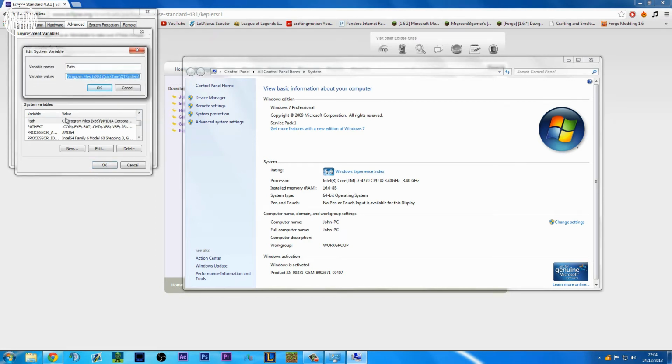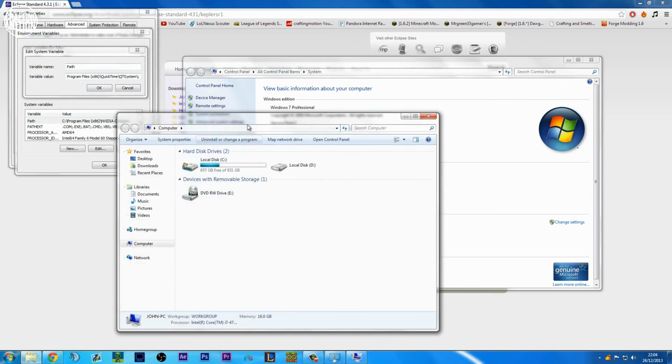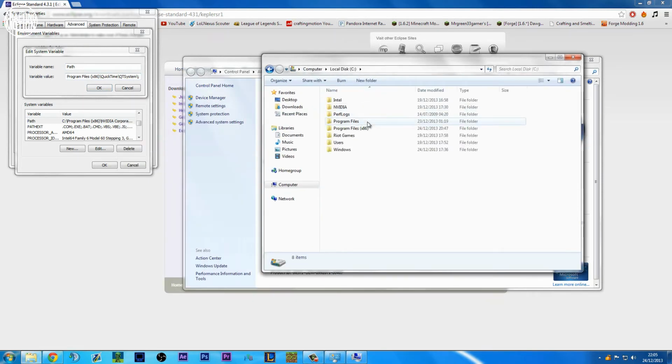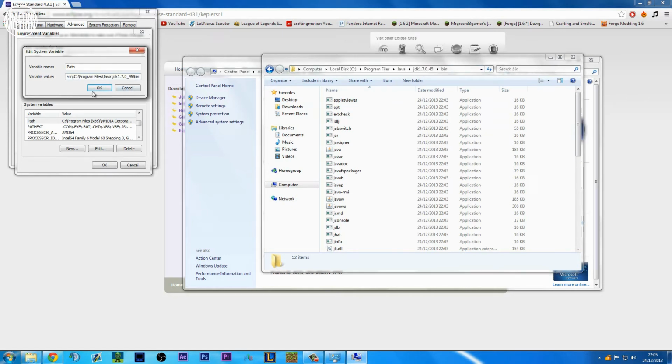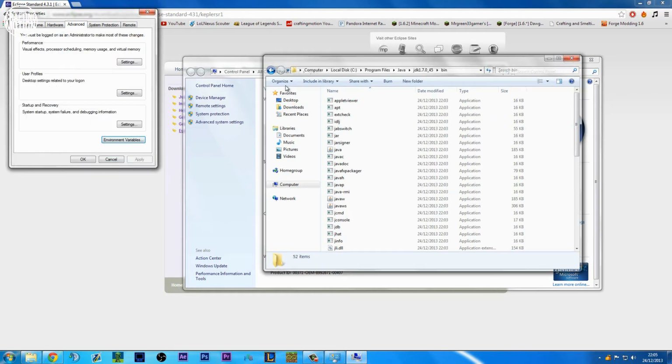You click on this path here to edit it, and then you have the variable value at the bottom and a path name at the top. What we want to do is, after all this, just put a semicolon, and then put the directory for Java. So we need to find the directory, so we go computer, disk drive, your hard drive, program files, Java, enter your JDK, and then into the bin folder. Just copy that path, so Control C, and put it after that semicolon, click OK again. And you should be good to go.